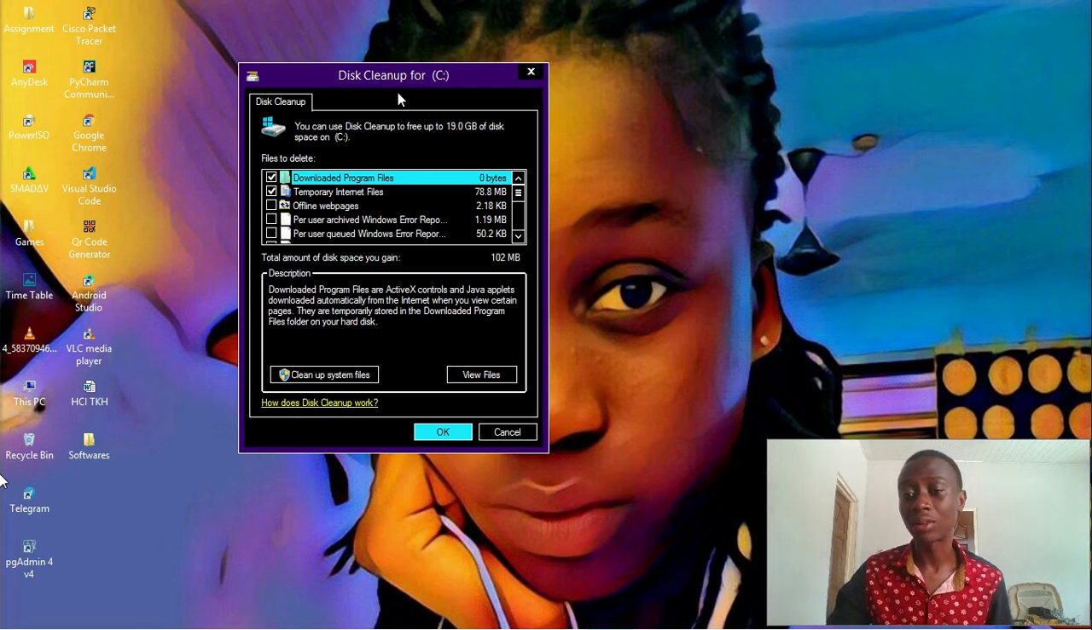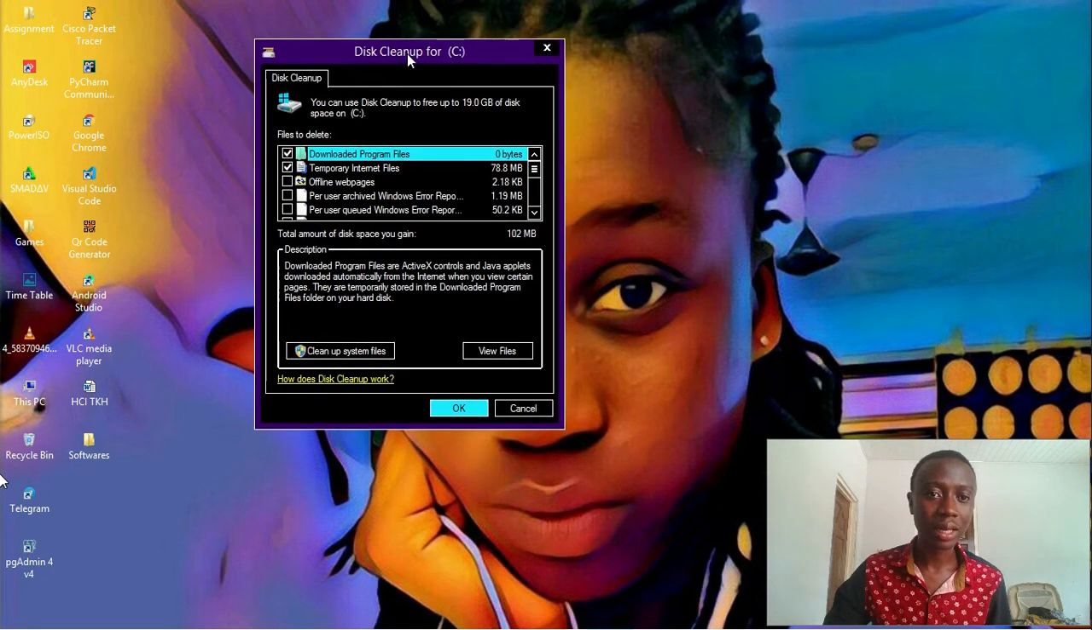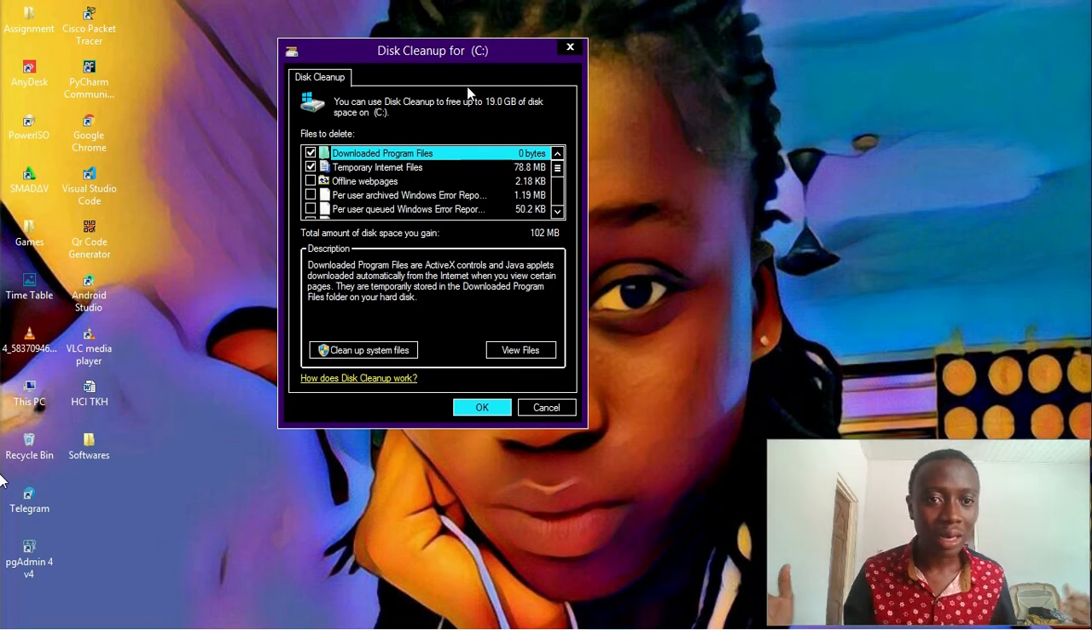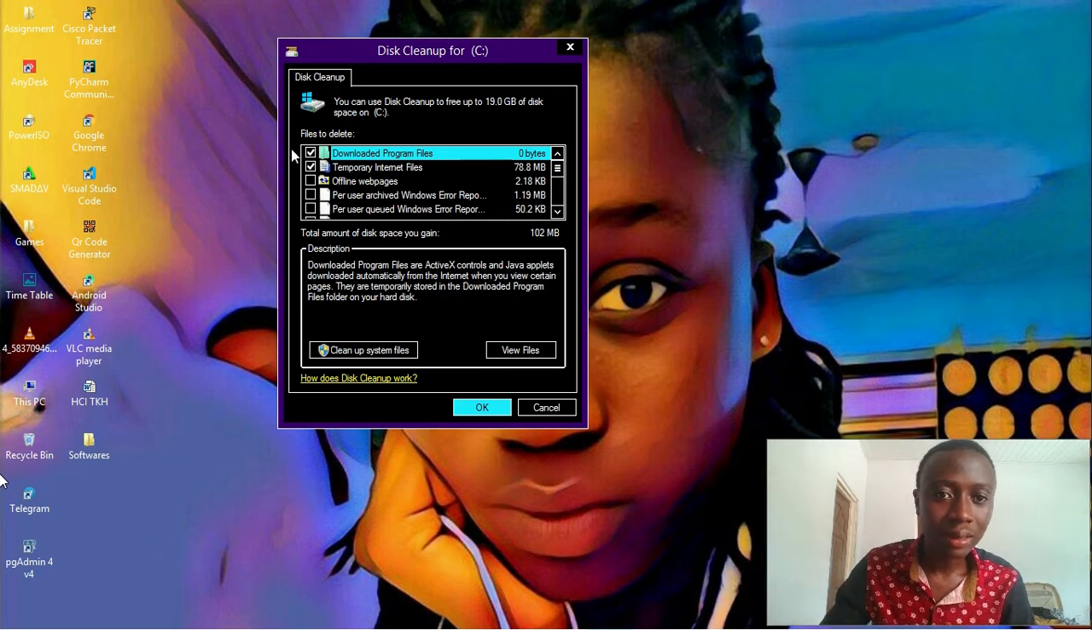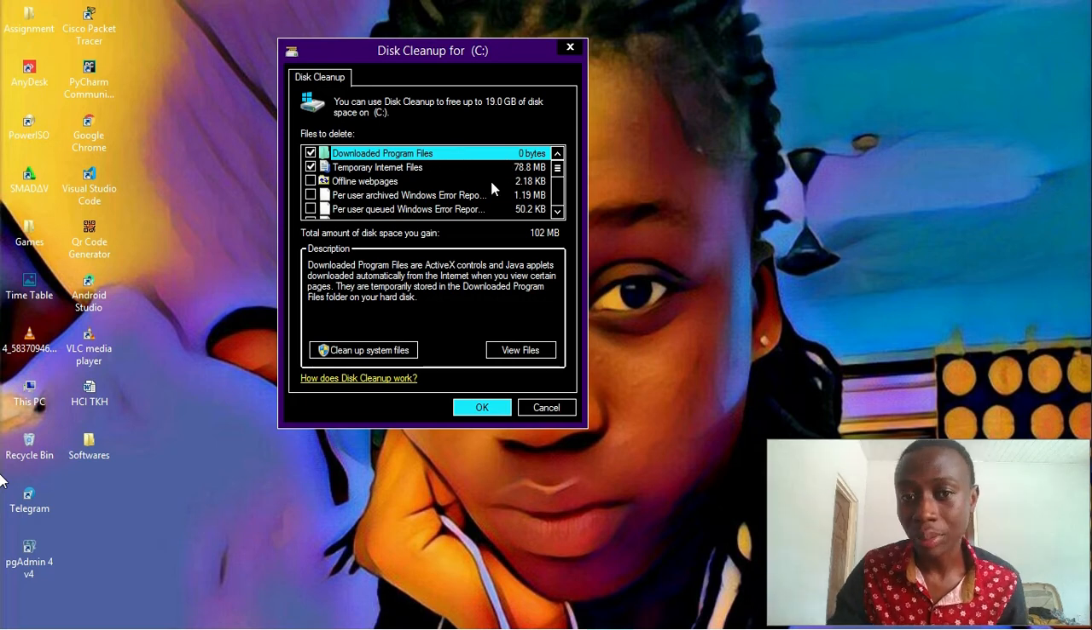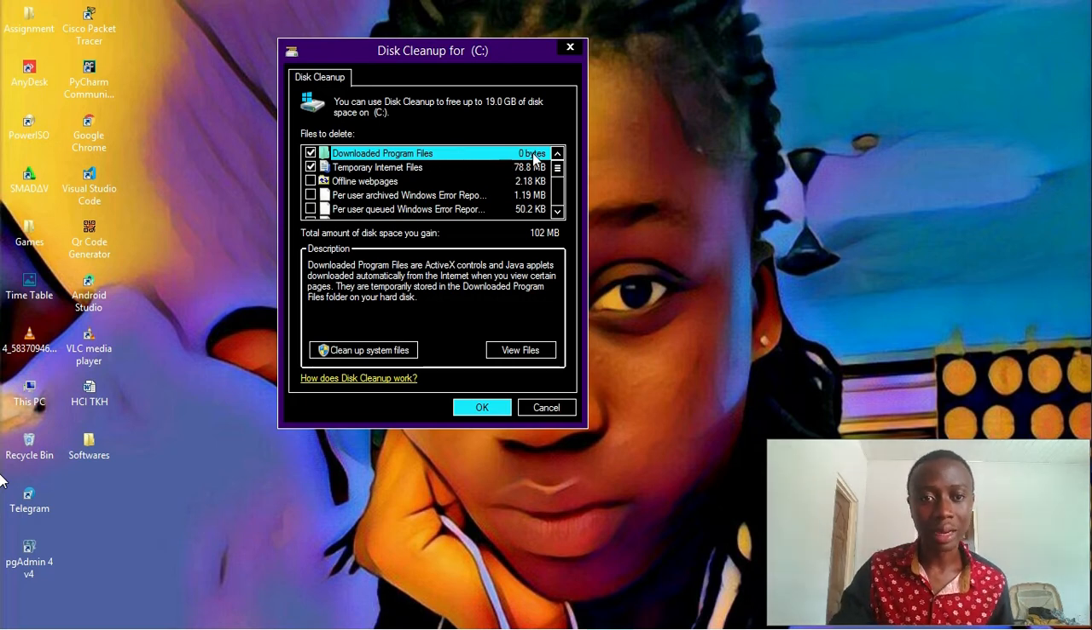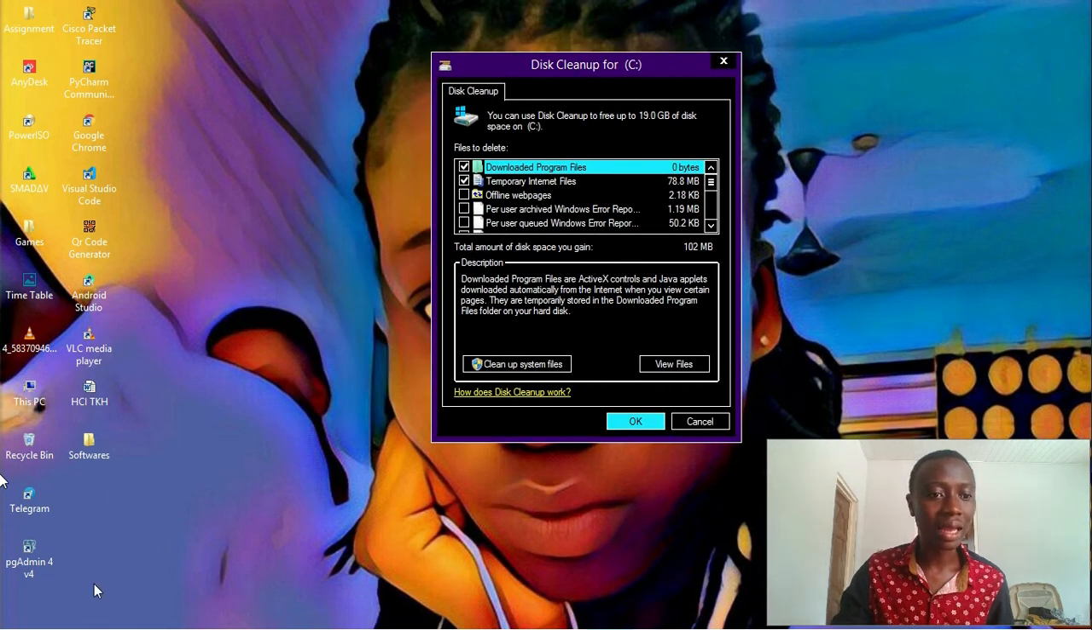Yes, so as you can see here, my disk cleanup setup has been opened, and these are the programs that have unnecessary files to be deleted. Now you can see that for downloaded programs, I have already done a cleanup exercise. That is why you can see 0 bytes. It doesn't mean I don't have anything under my downloads. If I open my downloads, all my files that I've downloaded will still be there. But these are chunk files that I don't need.